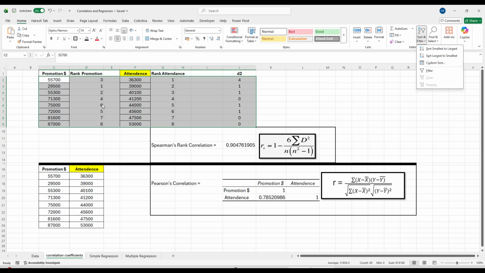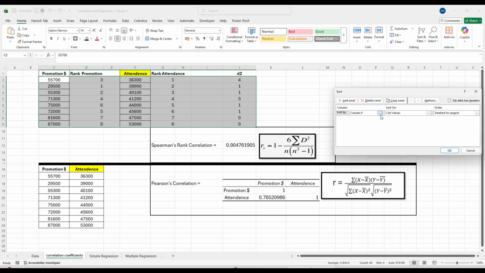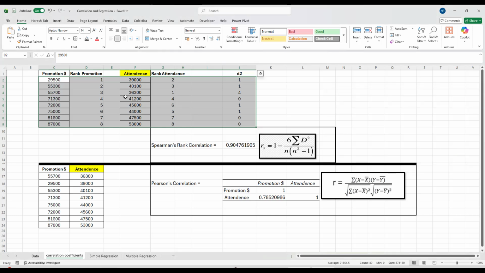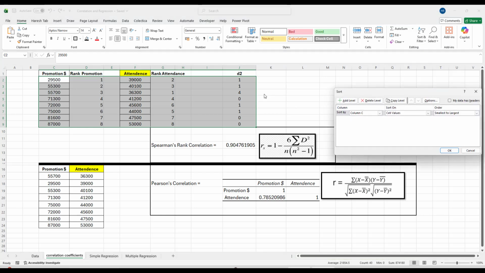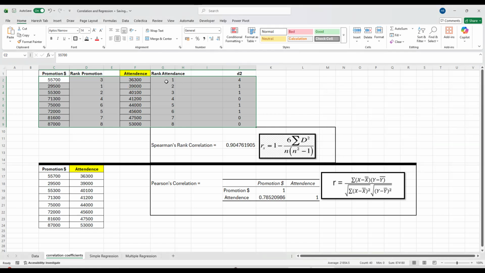So suppose you want to go for promotion rank, so do custom sort and sort it with respect to the column C, which has promotions from smallest to largest, and say OK. And then you can simply give 1, 2, 3, 4, 5, 6, 7, 8 here, which is the rank for promotion. Then the same data you again go for custom sort. This time you rank with F, which is attendance, and then you give 1, 2, 3, 4, 5, 6, 7, 8. This is what I have followed here, and then you will have the two ranks available.